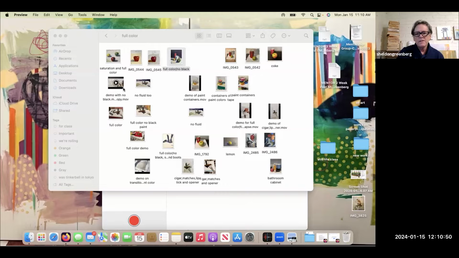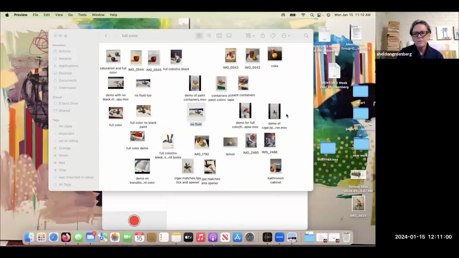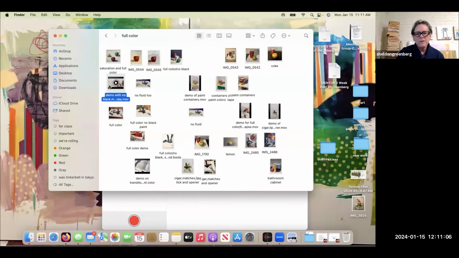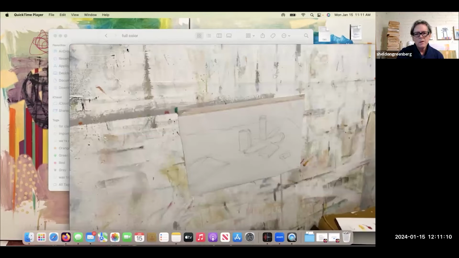So this demo is based on this. Oh, that's the photo. Wait, where's the actual photo? Where's the photo? Well, I'll show you the demo, and you can see what I'm talking about here. Let's pop this up.